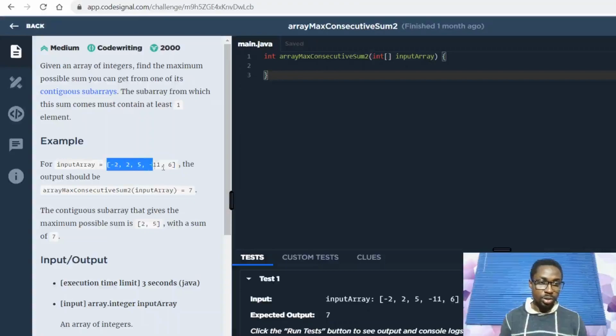If you try to sum up all of these, it would not give us the maximum sum. I believe this would be 0. As we sum up the whole array, it will give us 0. Meanwhile, we have 2 plus 5, which gives us 7, which will form the maximum sum.